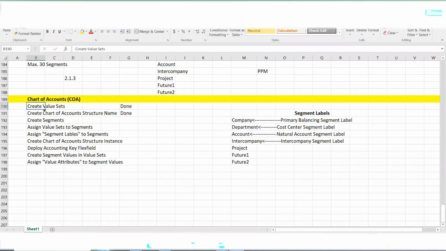So we created value sets. We created the chart of account structure name and the segments within the chart of accounts. For each segment, we assigned the relevant value sets, and for a few segments, we assigned the segment labels. So all put together, you can say the chart of accounts is ready. But in our instance, we cannot use the chart of accounts directly. We have to make a copy of the chart of accounts so that we can use it in the system environment. There are several reasons why it is given like that. We'll discuss when you create it.